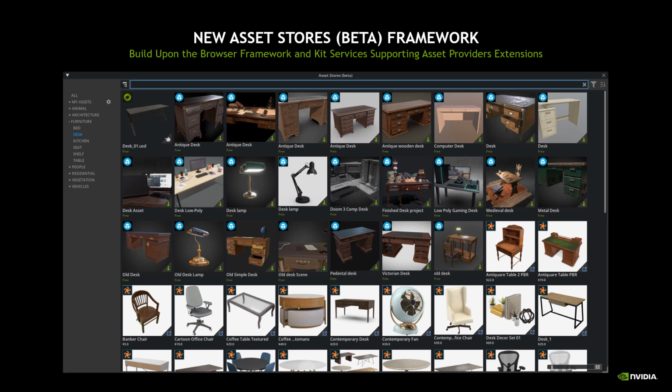So we talked a little bit about the great browsers that we had in Kit 102 and then how they were used in Create to make great browsers for assets and for textures and different things. For Kit 103, we're adding new advancements to the browser framework, mostly around the way you can visualize these left columns. Instead of having the combo box and a list view, you're now able to see them in a tree view and deep dive into many of the different connections, still powered by a model.